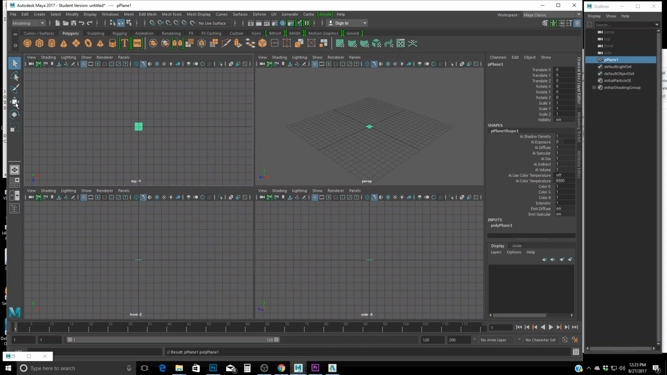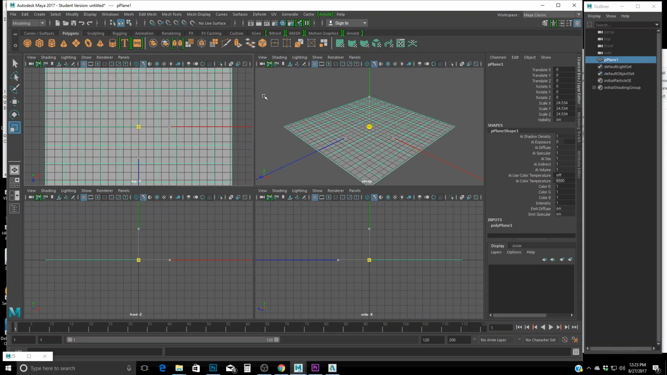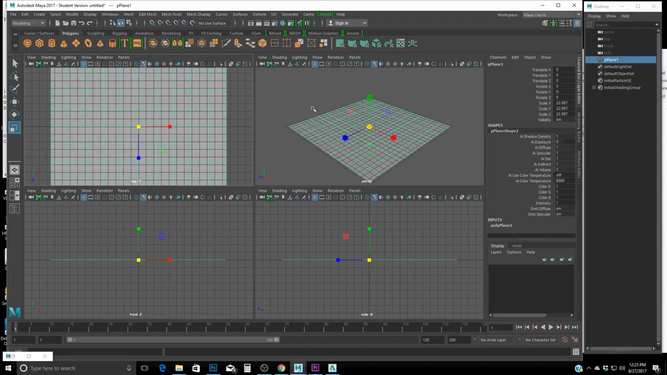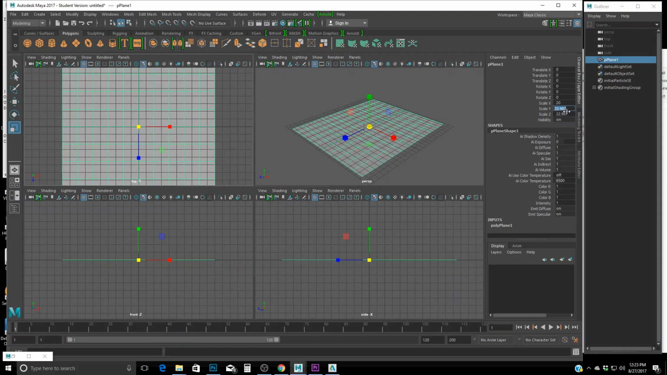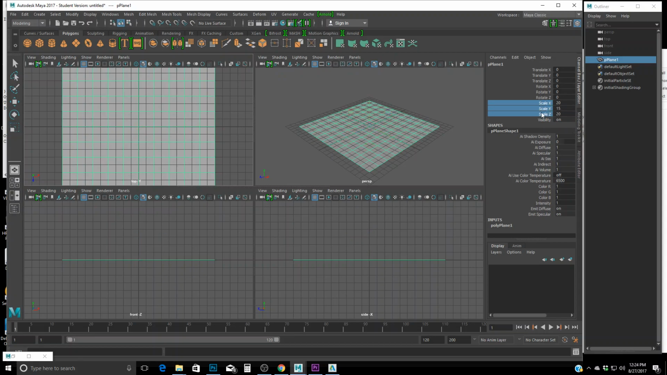And we scale this out using the scale tool all the way out to about here, just the size of the grid. And we can actually key it in over here. Nice thing about it is you can type in 20, 20, 20, and it'll be perfectly 20. Or if you select all three and type in 20, it'll update all three at once.